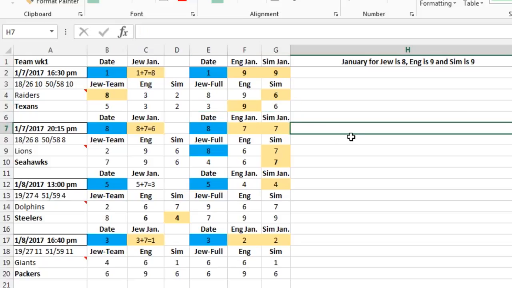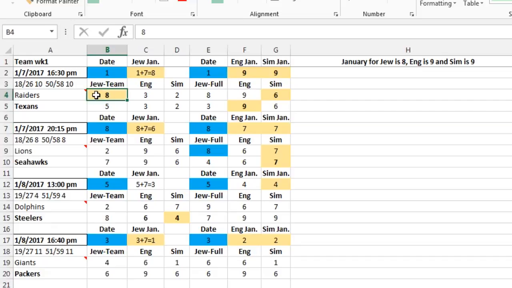So I go and I put that against the date. Let's see if we have a match. Now the Raiders are matching the Jewish date when you have January 7th, 2017 at 1630. Again, that's in military time. And that matches up. But then you have a match for the Houston Texans using the January of in the English for the full name, and then you have a match of the simple for the Raiders.